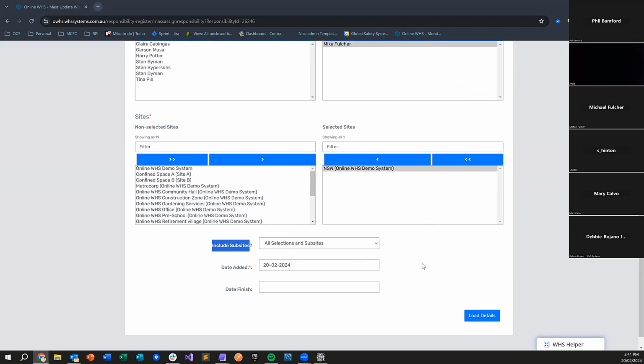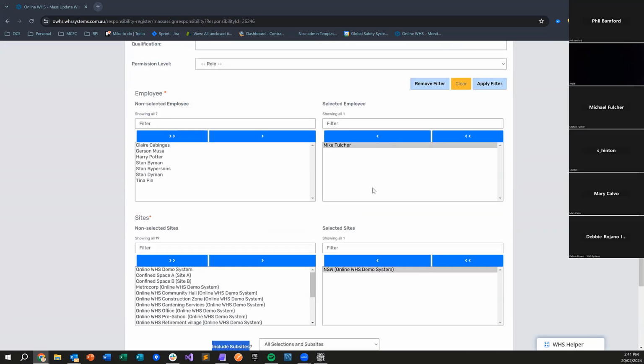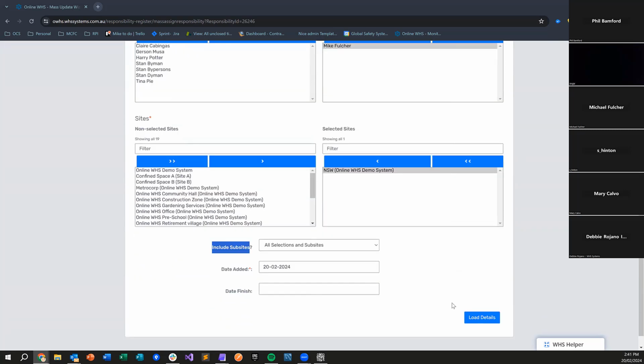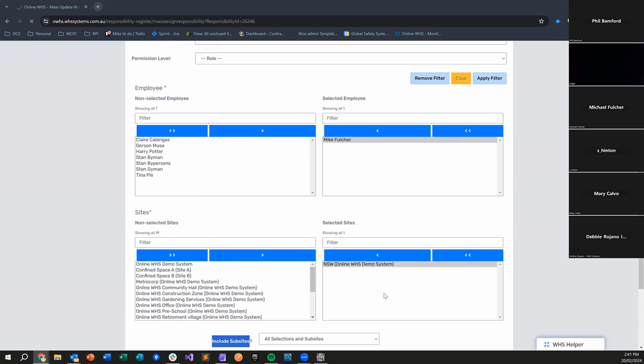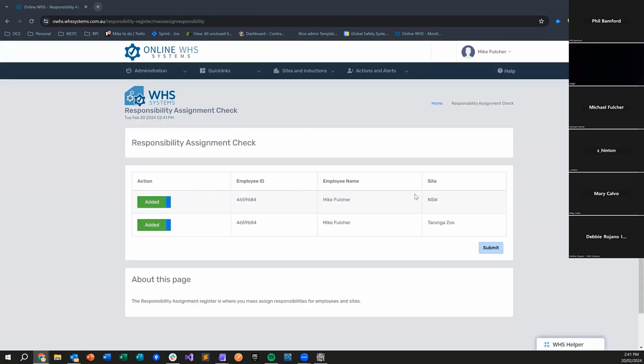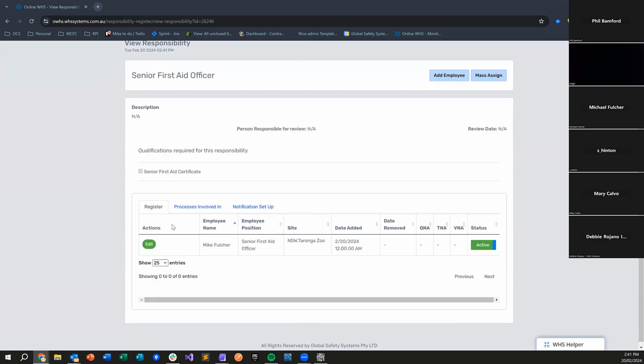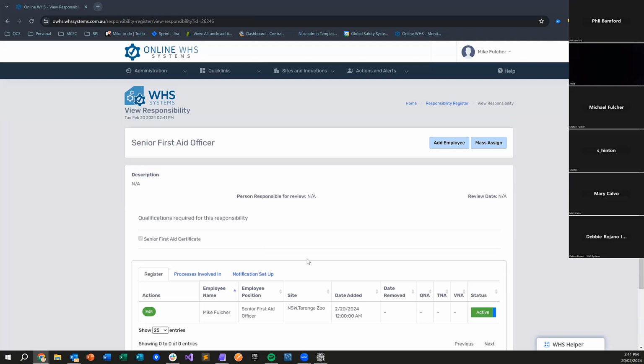Now, what this is going to do, quite similar to the induction register, is look for all combinations between the employees and the sites, and give me the details for confirmation on the next page. I've only got two sites, New South Wales and Taronga Zoo, in this one. It's asking, do you want to confirm this? You can stop it by exception, and hit submit. There we go. It's just assigned me to these ones, and we can go through the qualification needs analysis, training needs analysis later on as well.